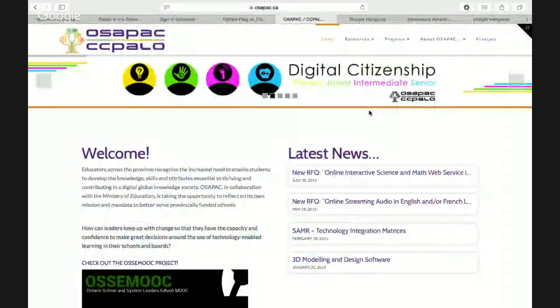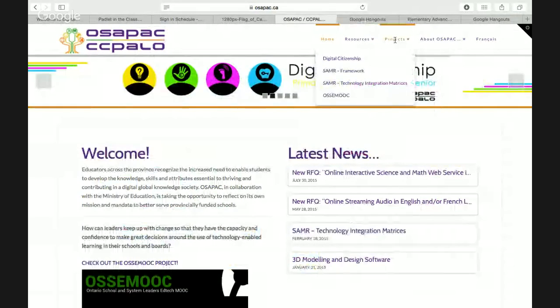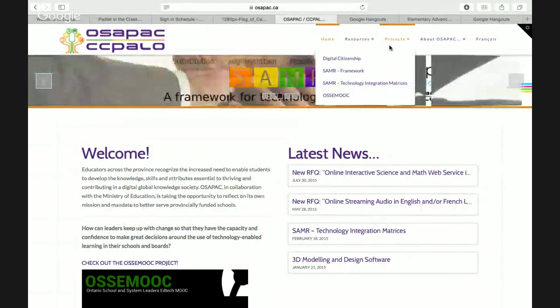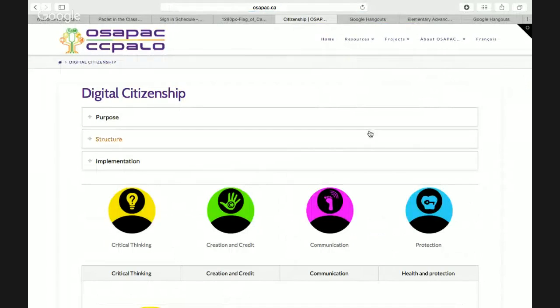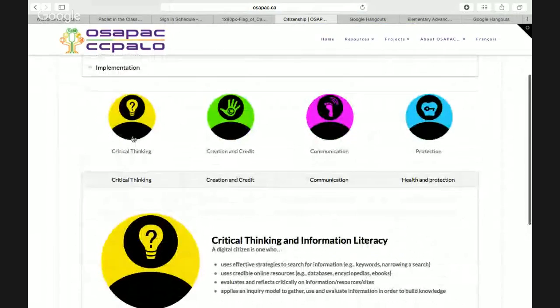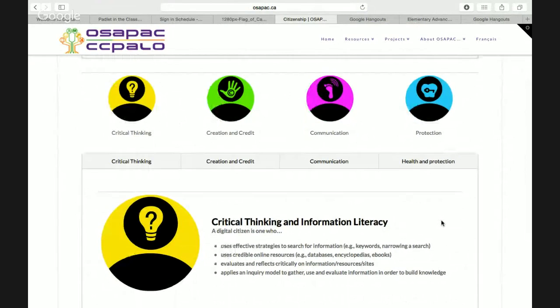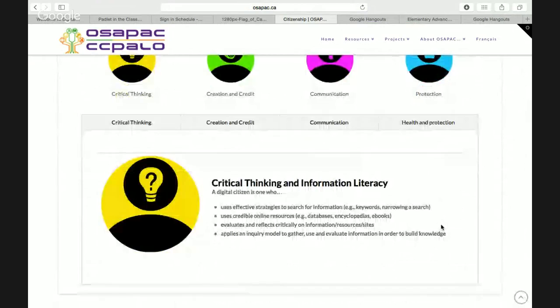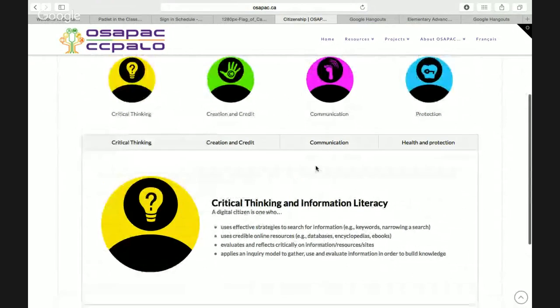So when you log in, you're going to notice at the very top there's some options, and one of those is projects, and under projects is digital citizenship. And those are the 4 categories we were just referring to. The idea is that you would embed these into lessons that you're already doing, not likely something you would teach in isolation. It does link really nicely into inquiry. So if you're working on any inquiries, a great place to have those conversations.